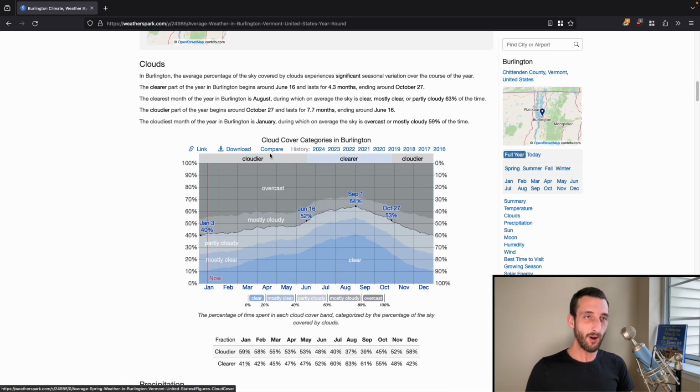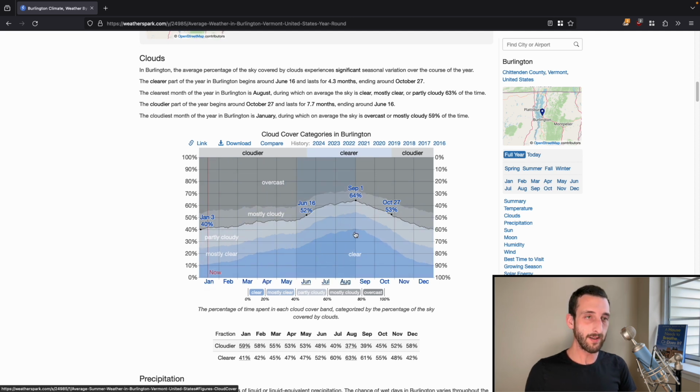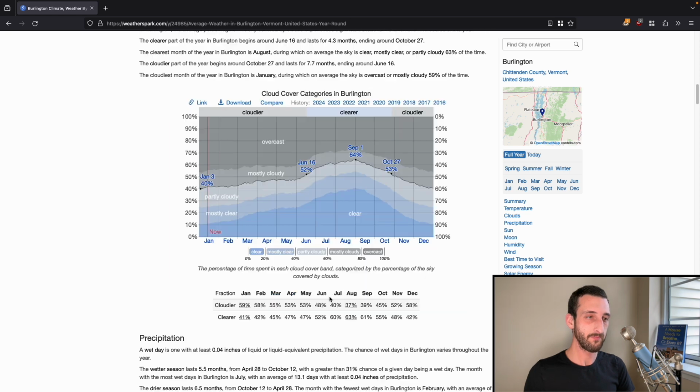You can see the cloud cover. This is amazing. You can check how cloudy it is. We can see that this line represents a division between when it's clearer and cloudier. So it's cloudier above this line and clearer below. We can see that in around the beginning of September, that is the clearest time of the year. And at the end of December, that's the cloudiest time of the year. It's clearer 64% of the time in September and 40% on January 3rd. You can also see this by month.